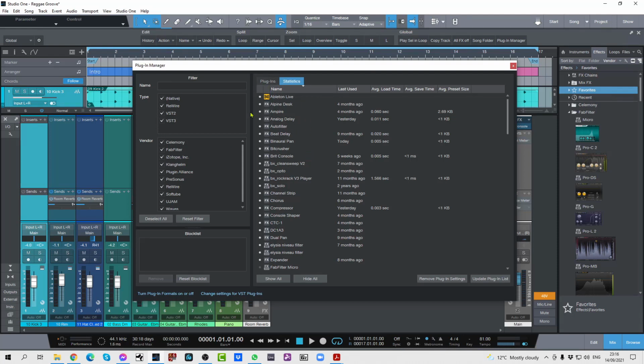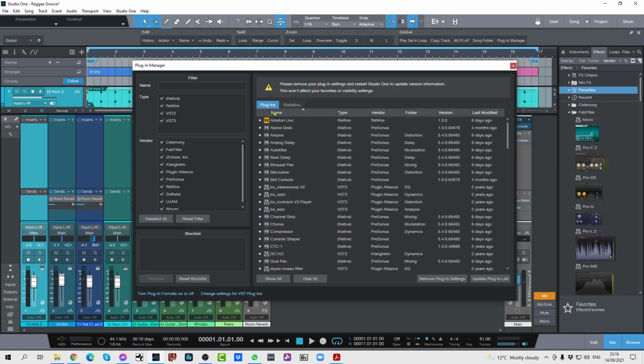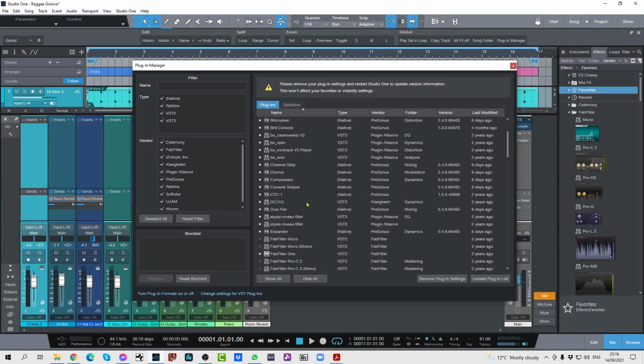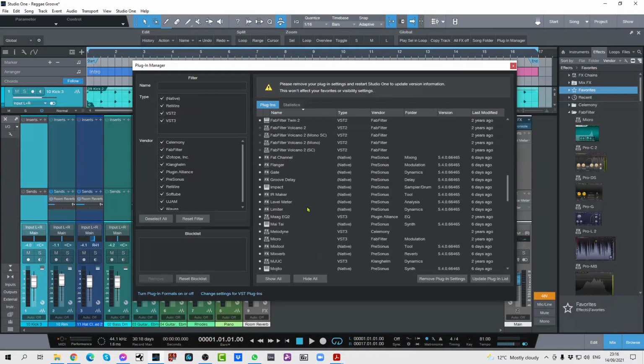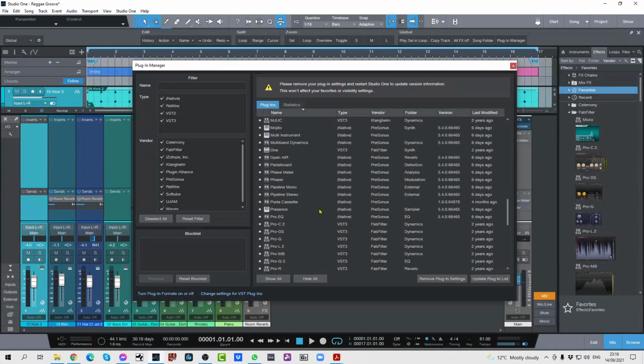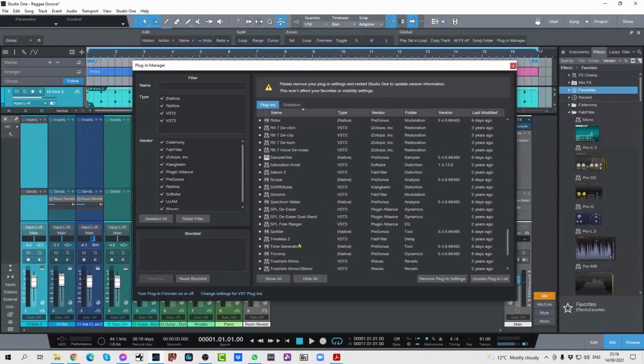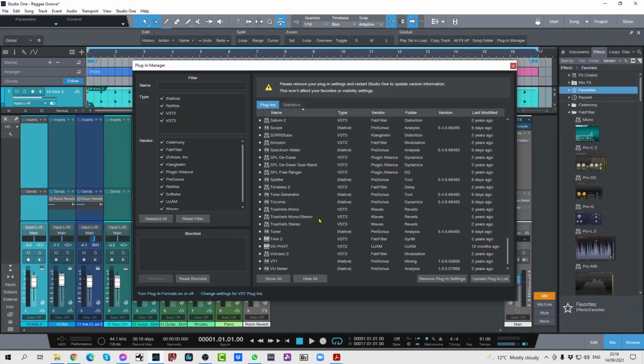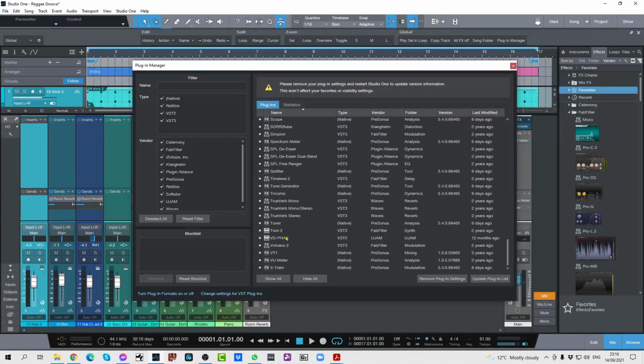You can also, I'm not going to do this, but if you find a plugin that's causing a problem and it hasn't gone into the block list, you can manually grab the plugin and drop it into the block list. Which is very, very handy to be able to do. So these are all options that you can check out at your leisure.